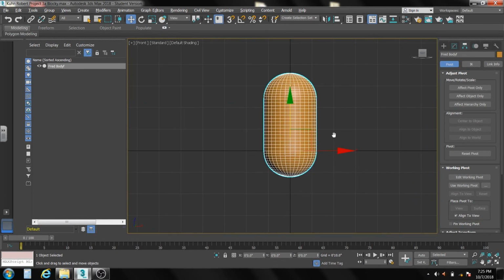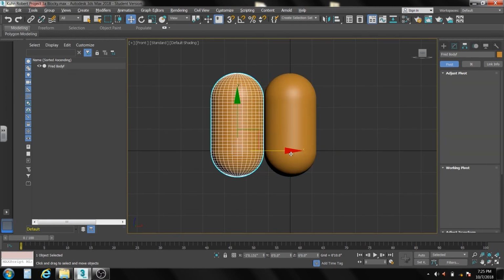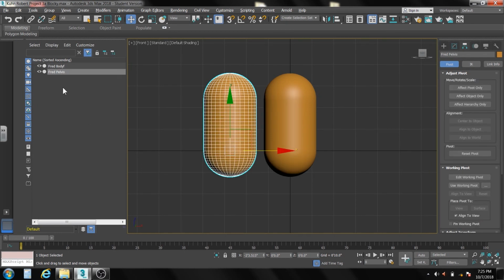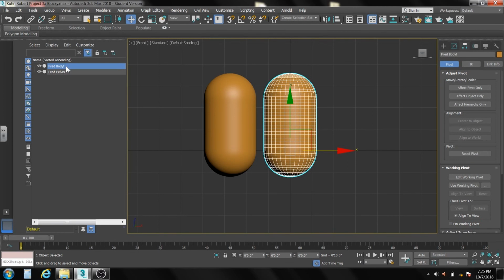The next thing I'm going to do is make the pelvis. So just going to shift copy this right here, and I'm going to let it be a copy. And where it says Fred body, I'll have Fred pelvis. Say okay. And here I just added that extra F on there. I didn't mean for that. There it goes.